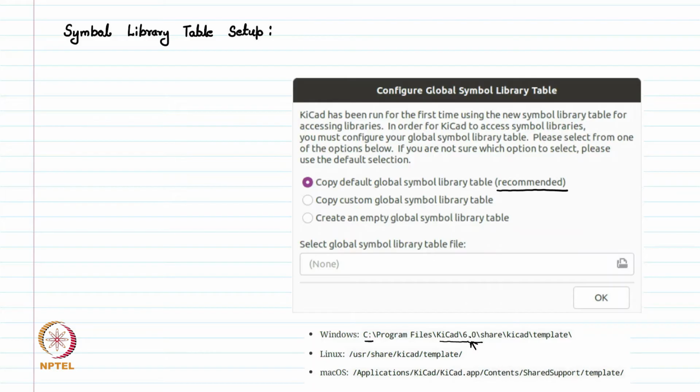If it is 6, then it is 6.0. If it is 7, then 7.0. Inside that, you will have your library file. For Linux we have this option, and for macOS we have different paths. So at this step, we are telling KiCad that all the symbols we intend to use in our schematic preparation are available at this path, and we want to copy those default global symbols. We do not want to change any symbol for the time being, and then click OK.